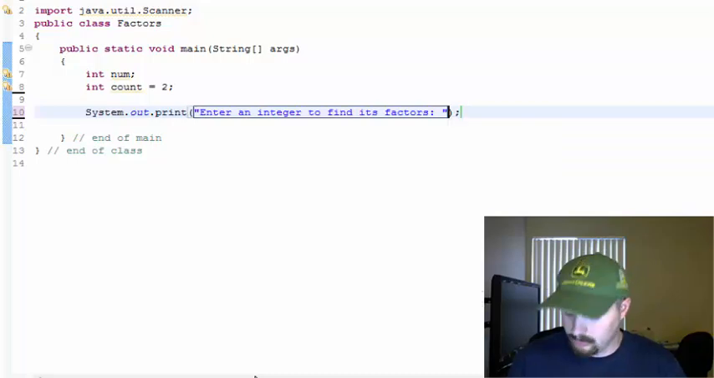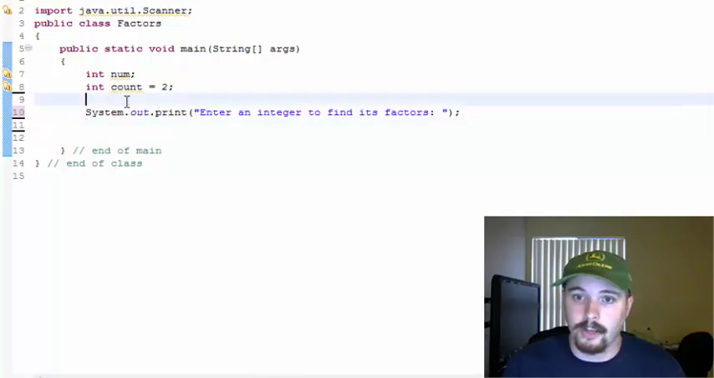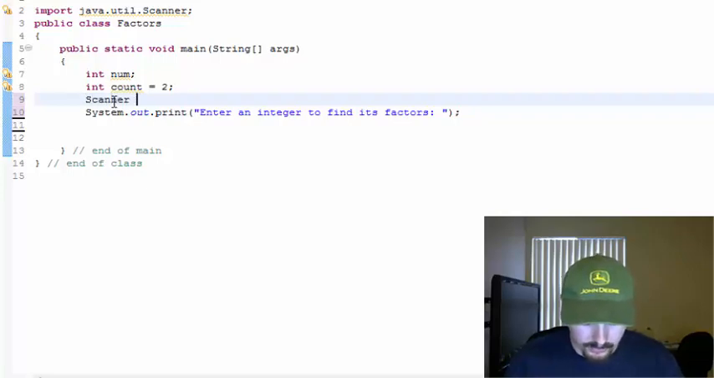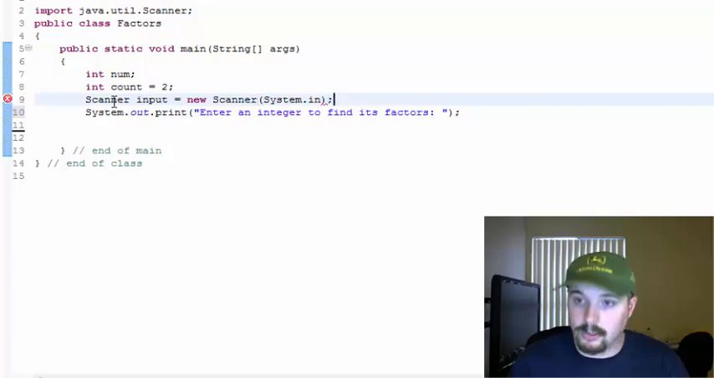Whoops. Gotta love the num lock. Anyways, now we gotta input it. And sorry, I forgot one thing here. Now that we've imported our scanner, we actually have to define it first. So let's go ahead and do Scanner input equals new Scanner(System.in). We're good there. Just finish it off with semicolons.